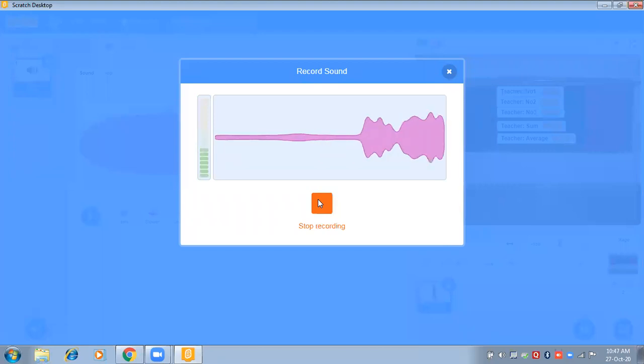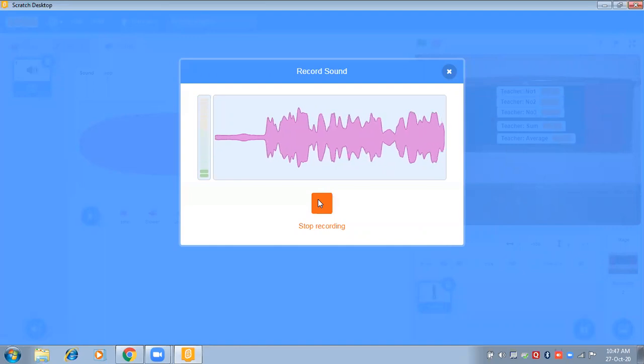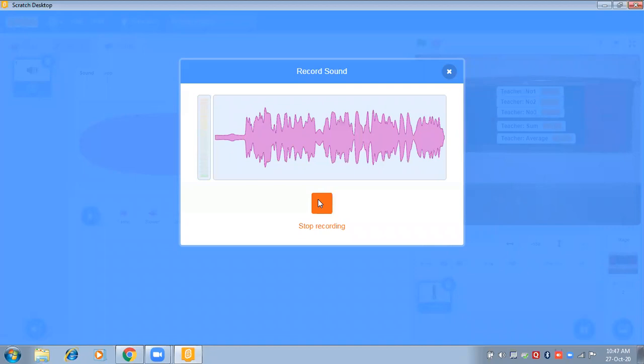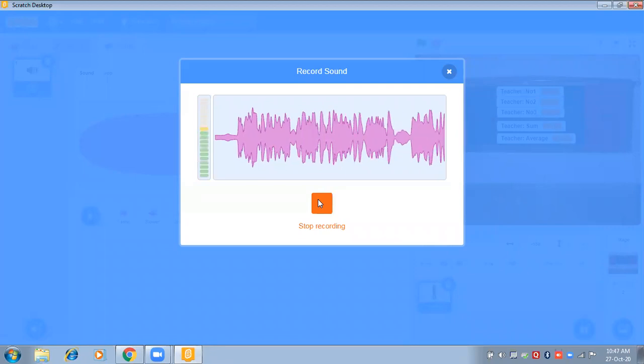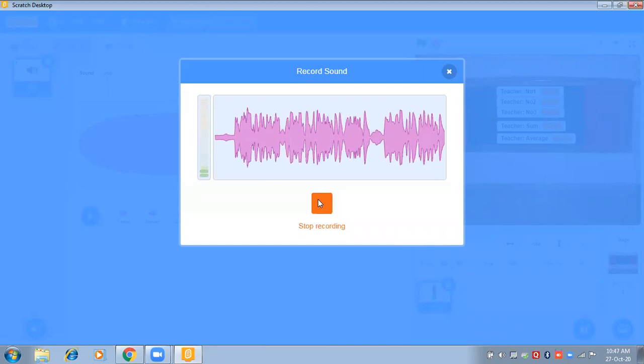In this question, we have to calculate the sum of three numbers. So first number is 10, second number is 20 and third number is 15. So sum will be 45 and average will be 15.